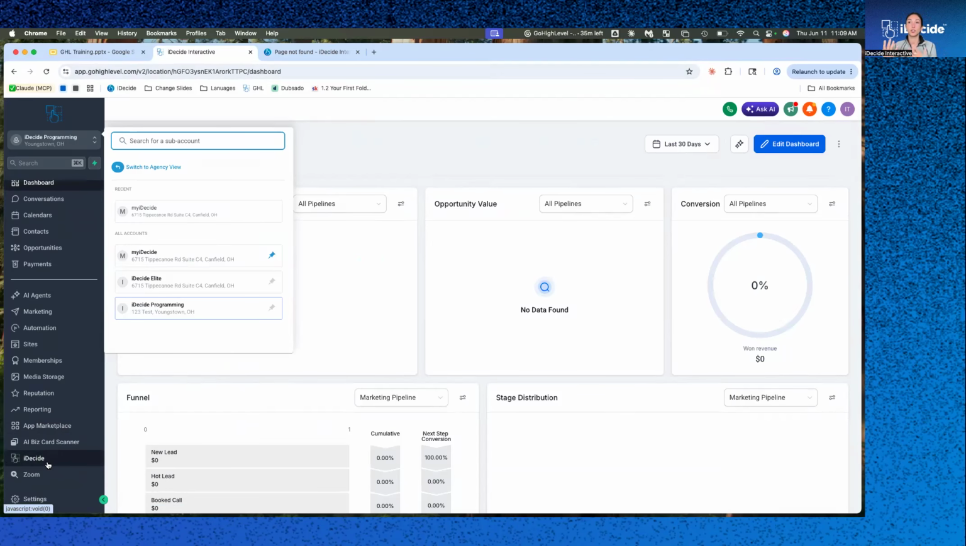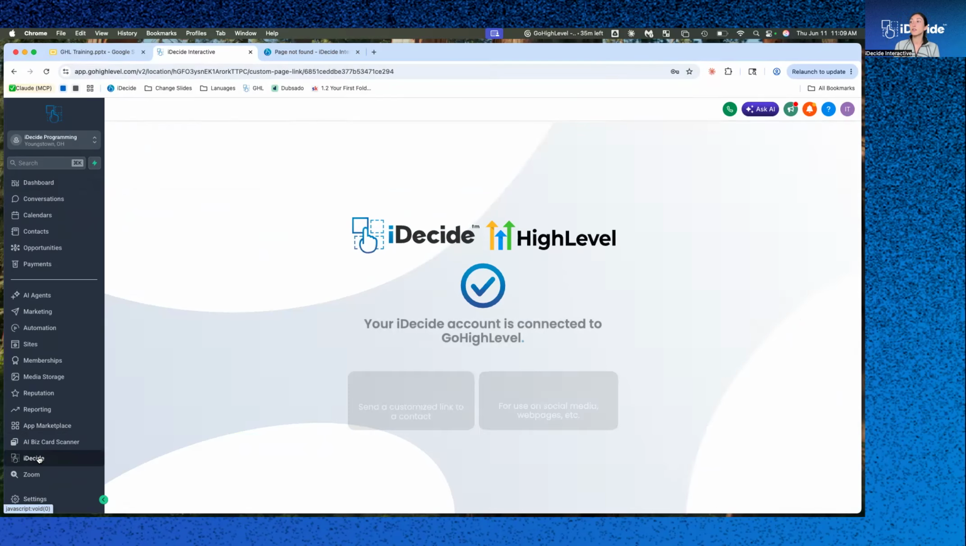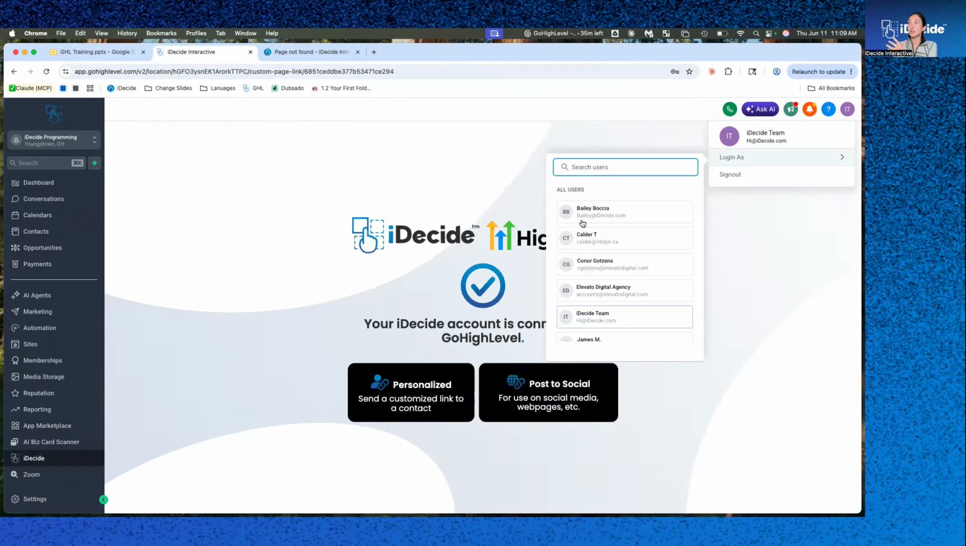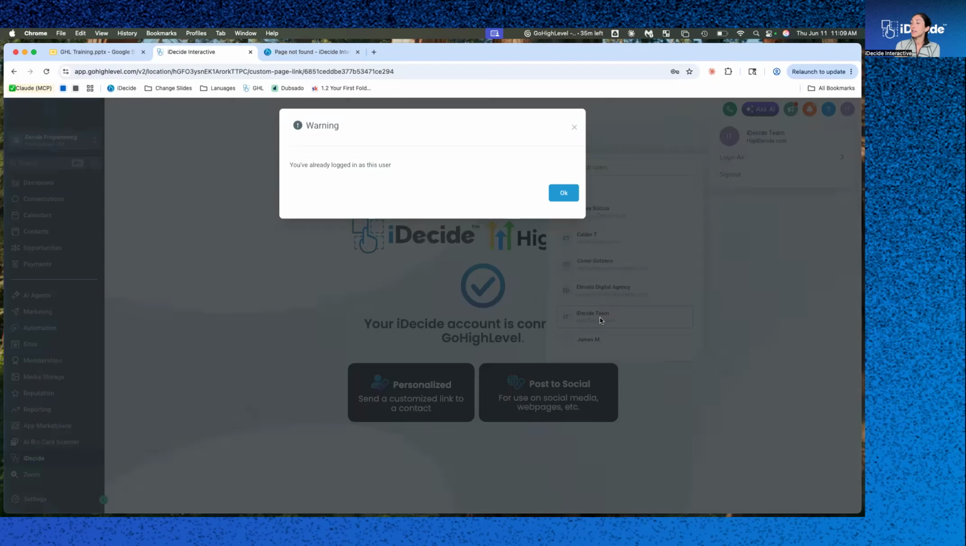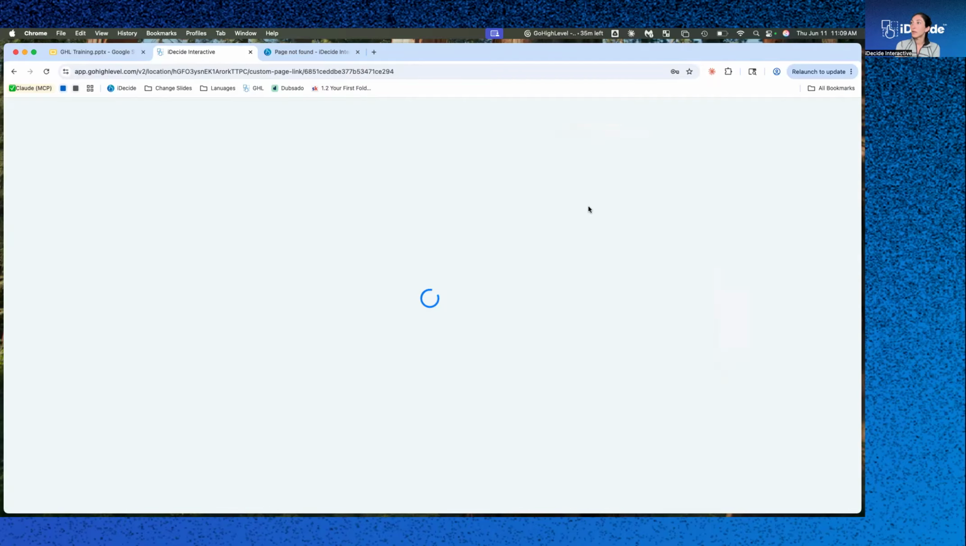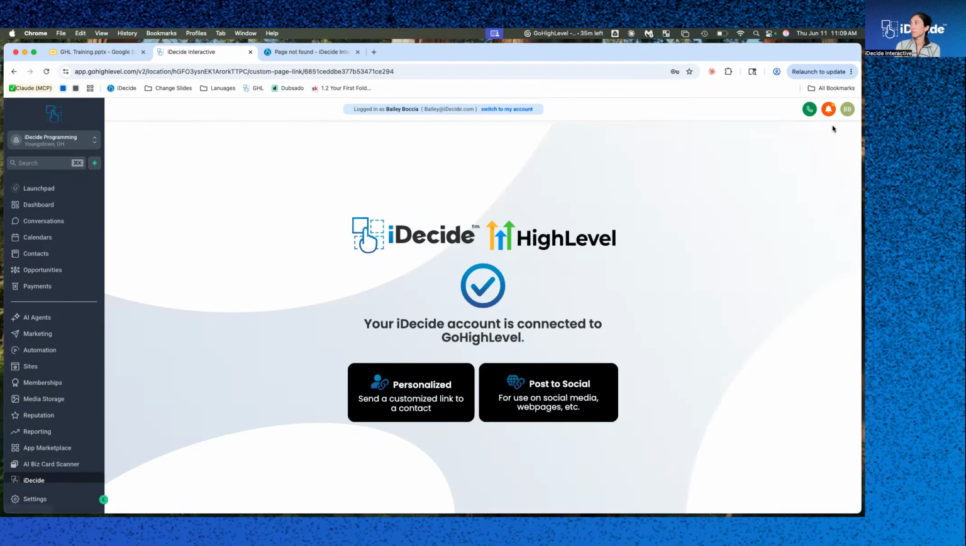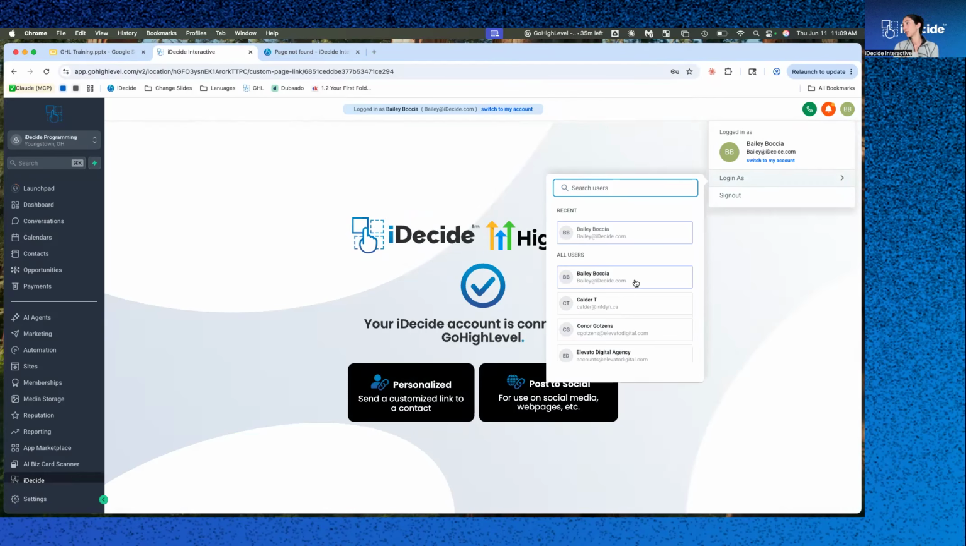And this is how we start to activate it on the sub accounts. So since I'm in my sub account, I see this logo. You're going to click on this, and this is where you're going to log into your actual iDecide subscription. Important note: if you come up here, you can also log in as your different users. So if I were to log into, let's say, the iDecide one, the Bailey one, Bailey has to also come in here and log into her subscription. Bailey is me, by the way. So I would have to log into my own.